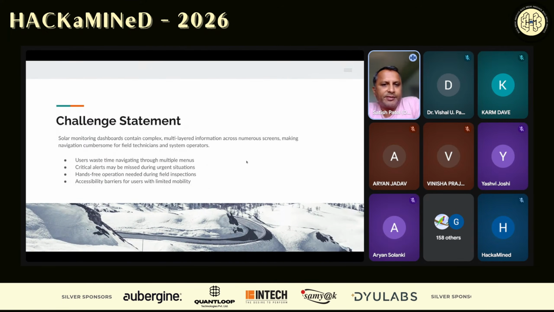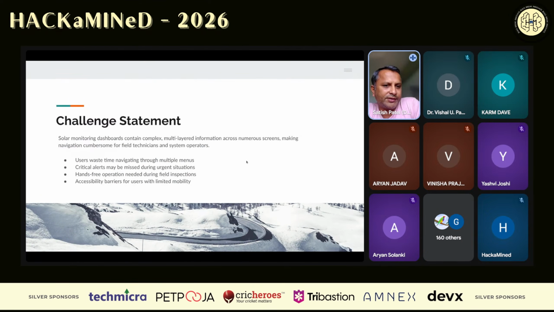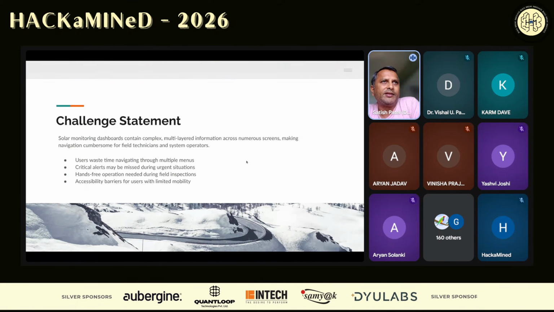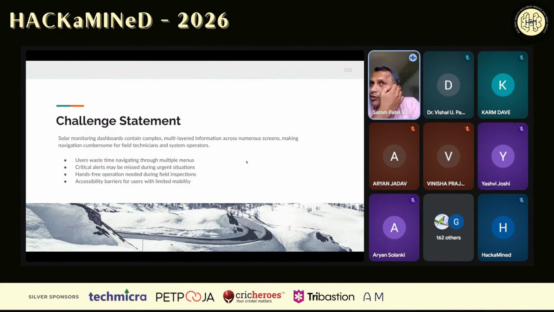So the challenge statement is pretty simple. The solar monitoring dashboard contains very complex, multi-layered information where the user is literally wasting time going through multiple menus. There are many critical alerts which are being missed out. So we want hands-free operation or simple voice or text based operation, where we can use AI based models, the user can just ask questions and then the flow will go to a particular screen.